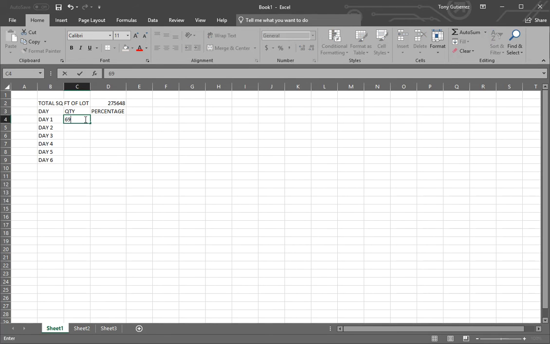All right, so day one, we're going to type it up. We did 66,625. So to calculate the percentage, we do equals this number divided by the total number equals that 24%. Okay, so on day two, we're going to set up the formula. All right, so we're going to say equals this value divided by this one.